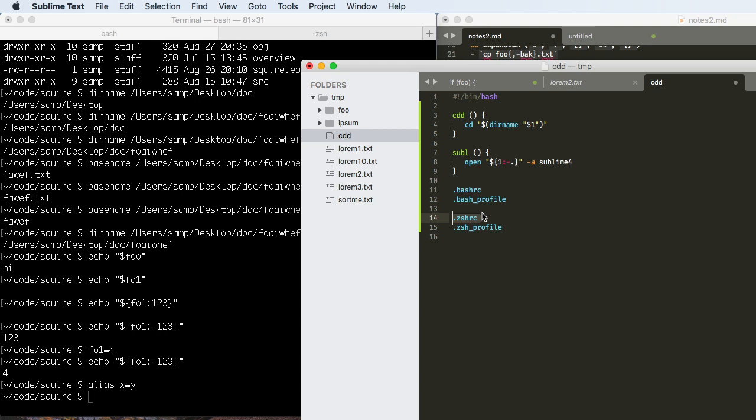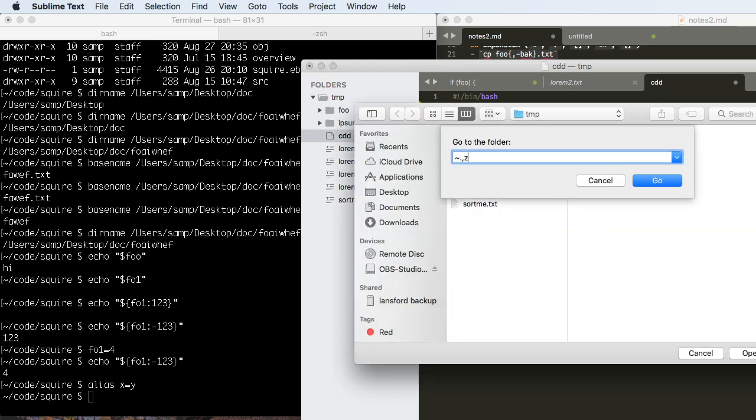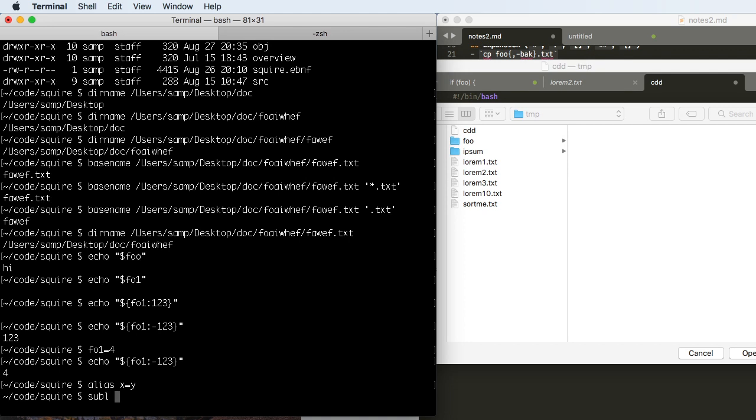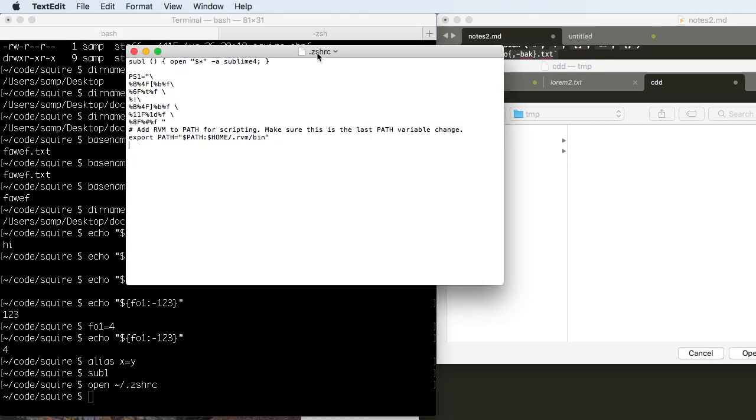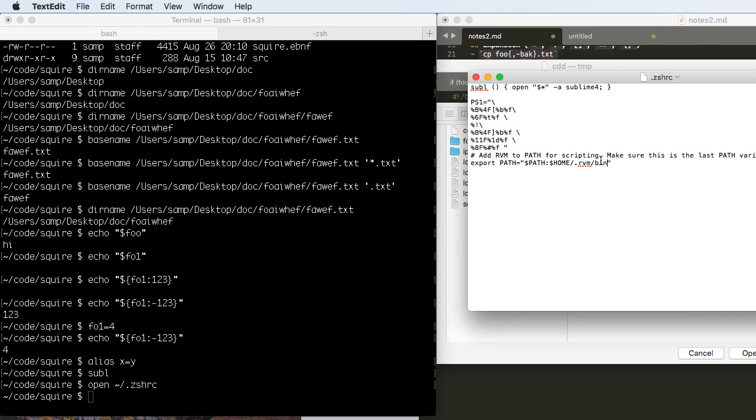So let's go take a look at mine. Alright, so this is my ZSHRC. Oh, this is depressing, right? I'm not on my work computer, so I don't have anything here.